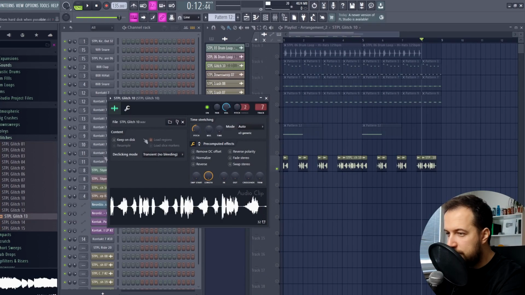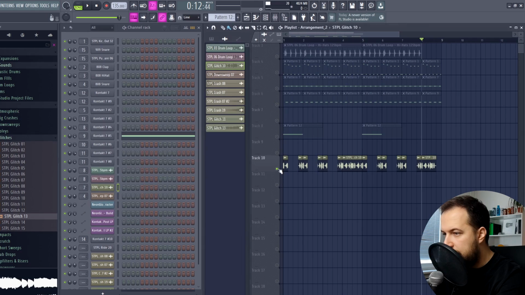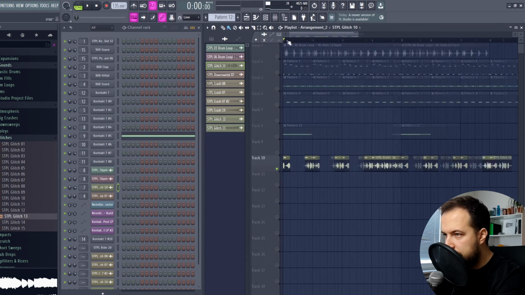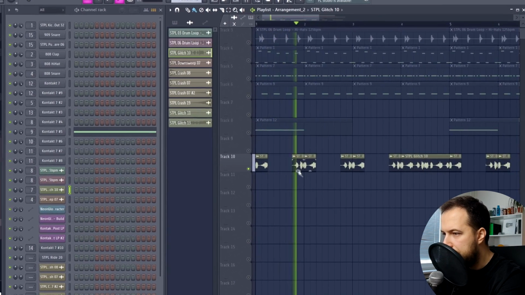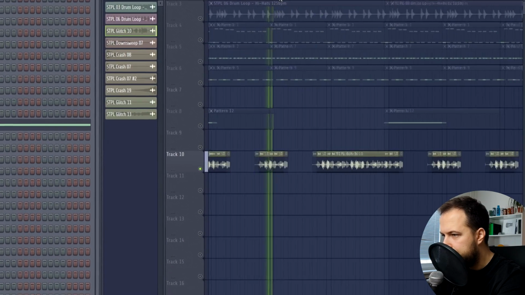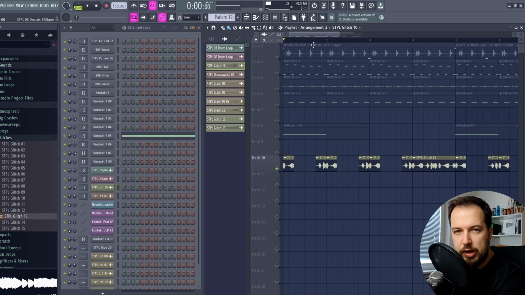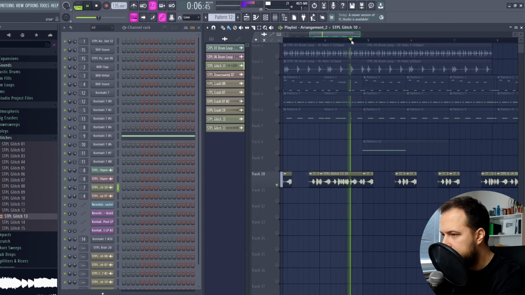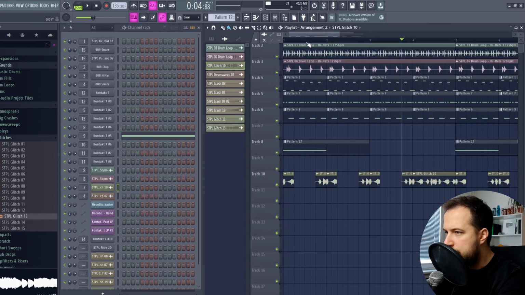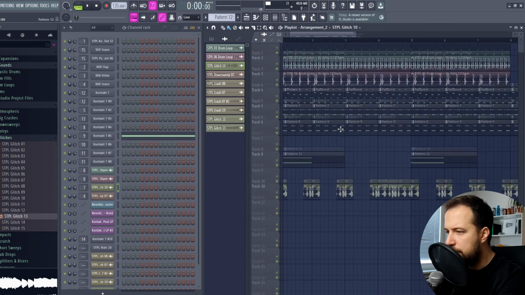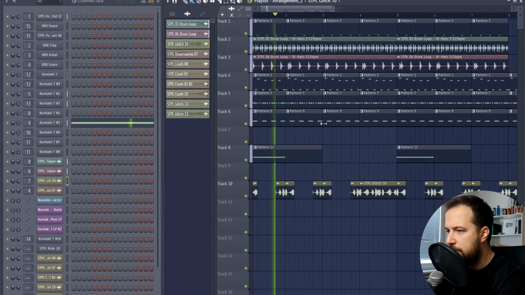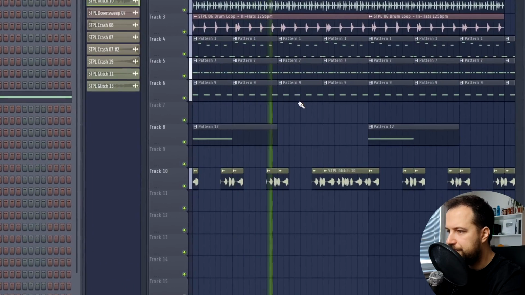As you can hear, this is a really weird glitchy sound, and I cut it up in the song like this, sort of creating a rhythm with it. And when we just play it without the effects, it might sound a bit weird. That's why we're going to put some effects on it.